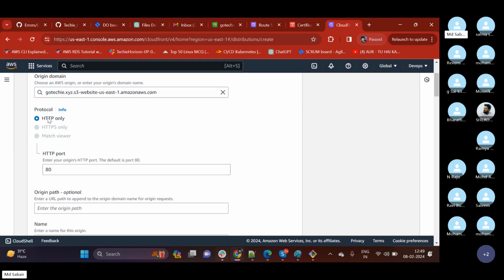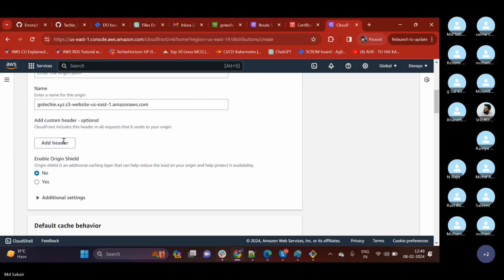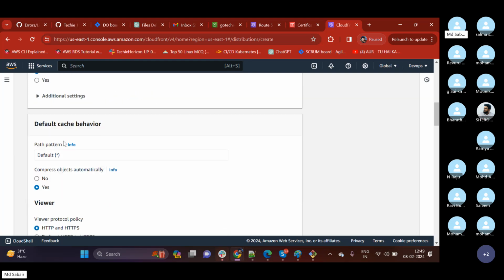Then we have something called HTTP only. Let me ignore this for now. Let me scroll down. So this will be the cache behavior, how the details should be stored in the edge locations, means if someone has updated anything, then how it should be updated. Let me use the default only.